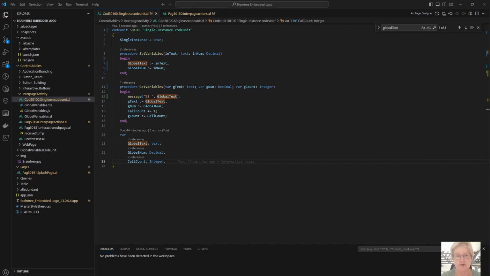Right, so how do we do this? We start by creating a code unit with a number and a name. I have called mine single instance code unit, very unoriginal. Set the property single instance equals true. Declare some global variables, such as I have done down here. And then we need to have at least two functions. The one is to set the variables, and the second is to retrieve the variables.